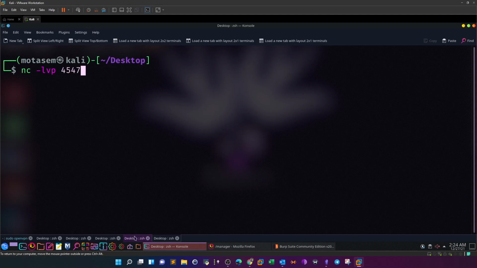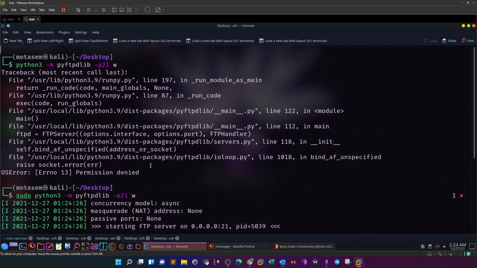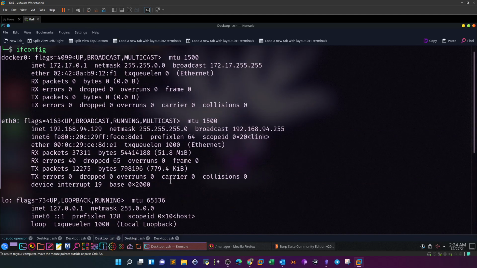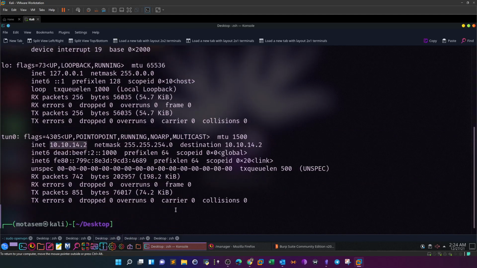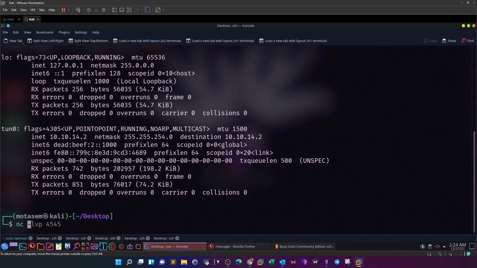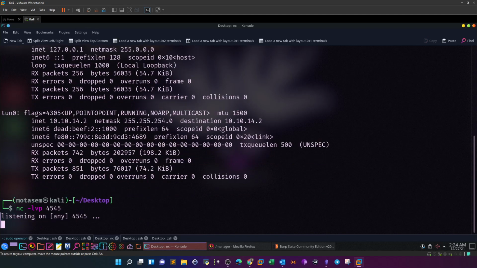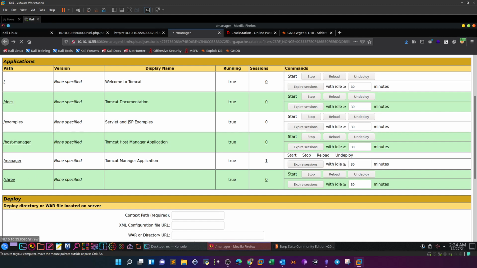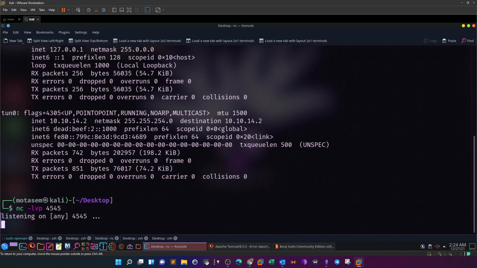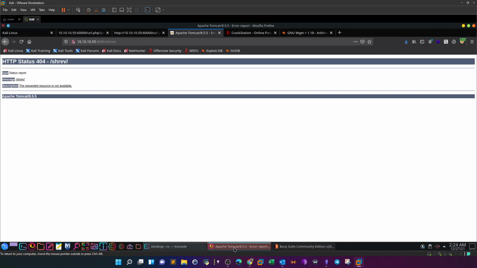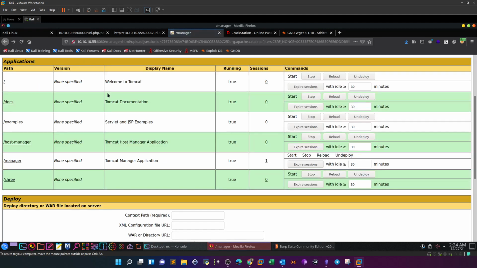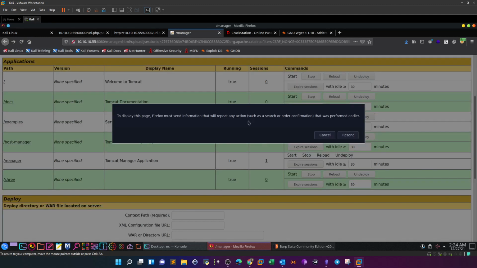I'm gonna leave this as is. Okay, I'm gonna use another thing here. So checking up here, yeah, here's good. So nc -lvp 4545, and then we trigger the payload. So here, oh, I guess I have to re-upload the payload. Okay, resend.